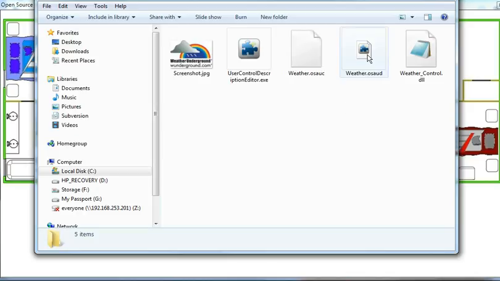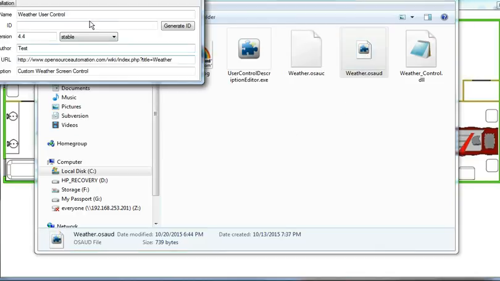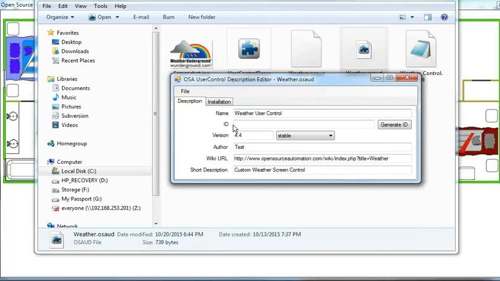If we open the description file, you'll see this too looks much like a plugin. You can set the name, generate an ID, set your version. Is it stable, beta, alpha, whatever. You can set an author. You can put in some wiki information if you would like. And you can put in a short description.